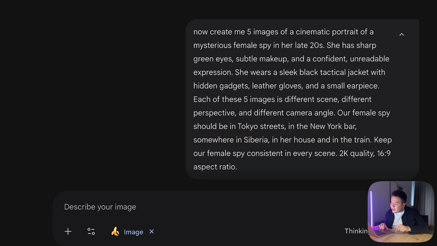I also mentioned that each of these 5 images should have a different scene, a different perspective and a different camera angle. That part is crucial. And maybe one of the most important lines is to keep our female spy consistent in every scene. Then you can mention the quality and aspect ratio you want, especially if you are working on a consistent style. And let's see what the AI generates for us.